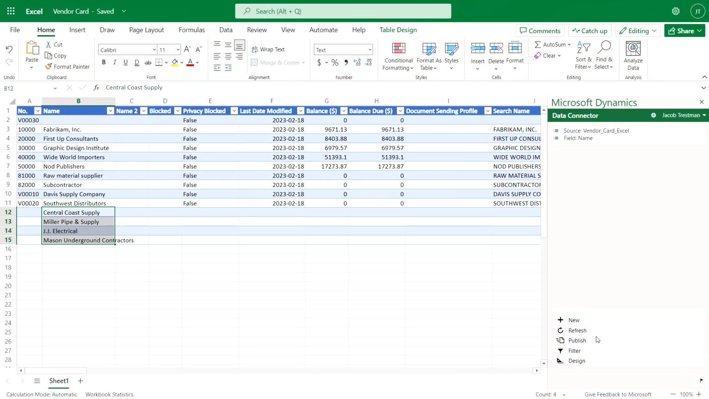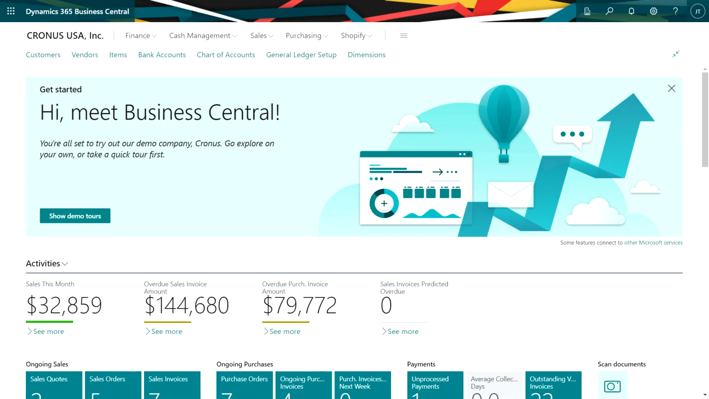So I'm just going to publish this. And there you go. Now I've got 4 new vendors in my system. The Edit in Excel functionality is a great way to manage your data in Business Central and allows you to make easy changes across a large number of records, and you can add new records. Let's now take a look at how every user can personalize the screens in Business Central to meet their needs.